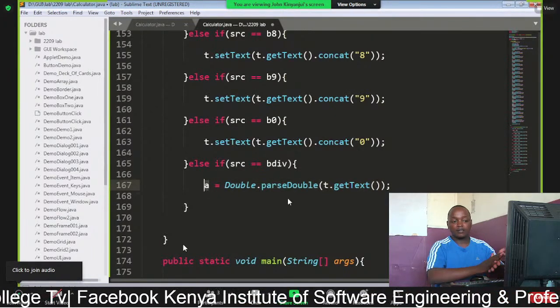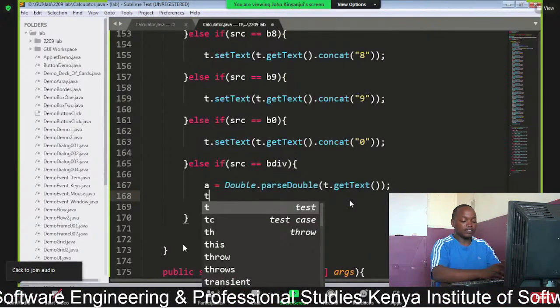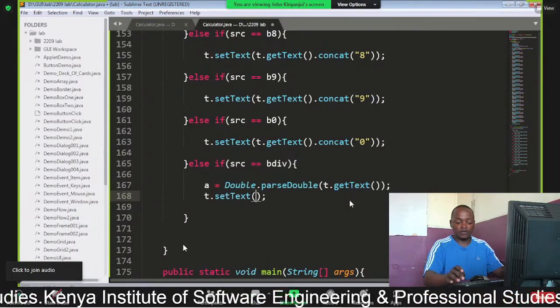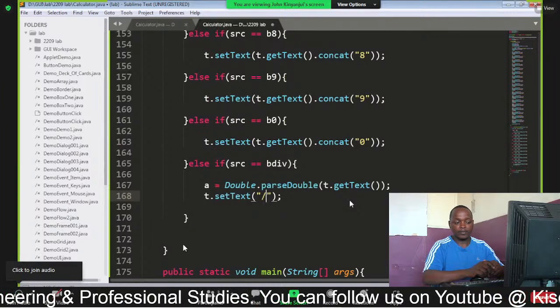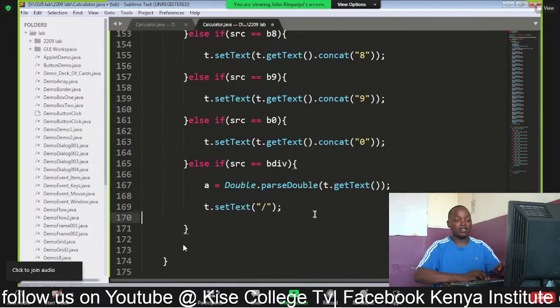Once that happens, it is possible for us to basically just display the operator. So we can call the setText method of our text field, and then we can just display that operator. The display is not a must, but it's important for someone to actually see it.